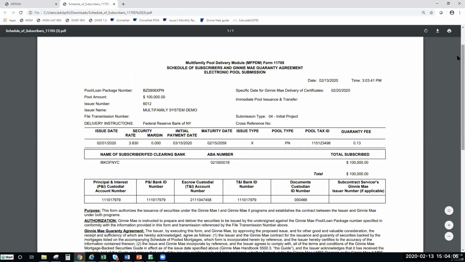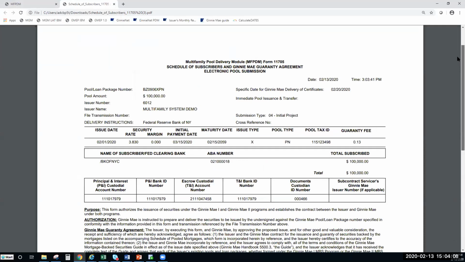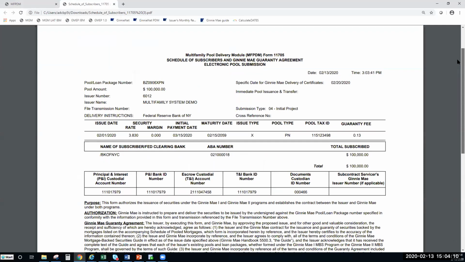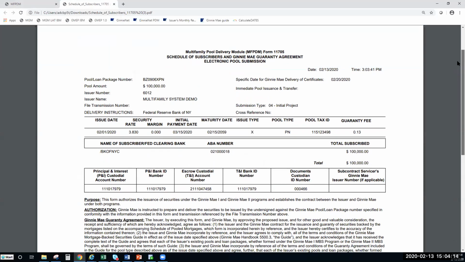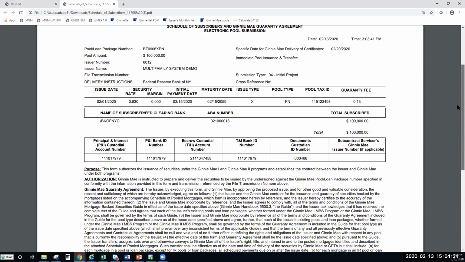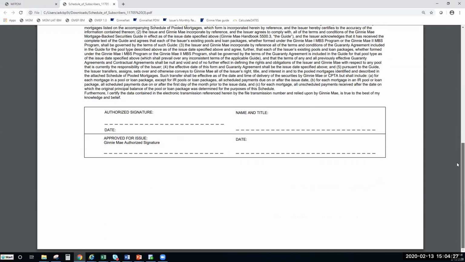So it shows the pool information on the screen. And you notice right now there's no file transmission number there. It's blank because we didn't submit. So we are just viewing our information to make sure everything looks good. The P&I and the T&I, all the master agreement information is filled out on the screen. Can you go down to the bottom of the form, please? And of course, the authorized signature information is all there.